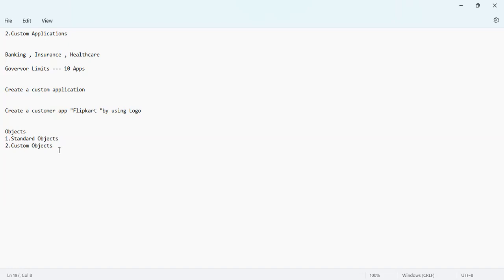There can be a chance that my particular project requires a new object which is not already available as part of the standard objects. In that case, we can go ahead and create a custom object, and we can name it based on our requirement. We can give whatever fields are required on this object. So we can use standard objects in our Salesforce application, as well as custom objects.